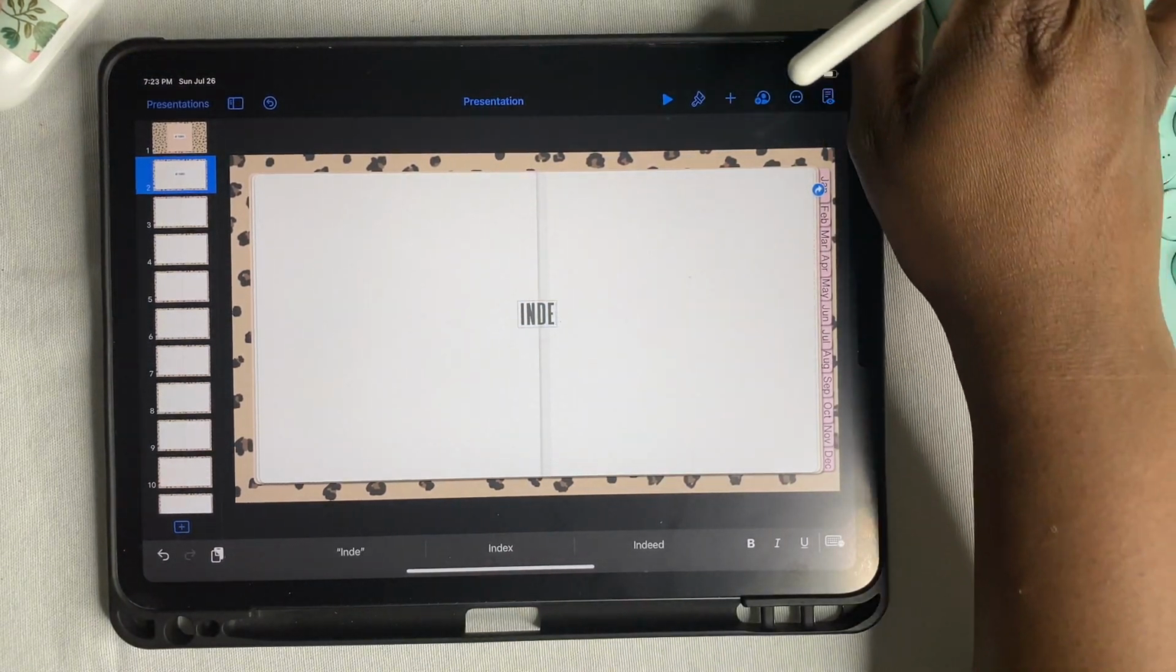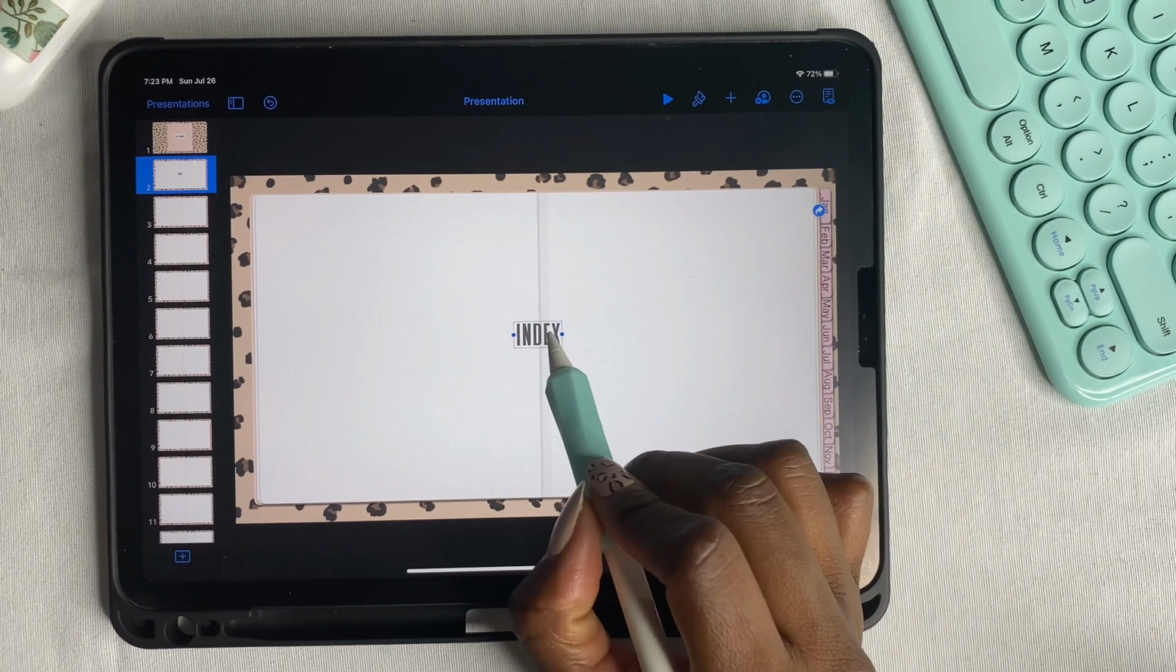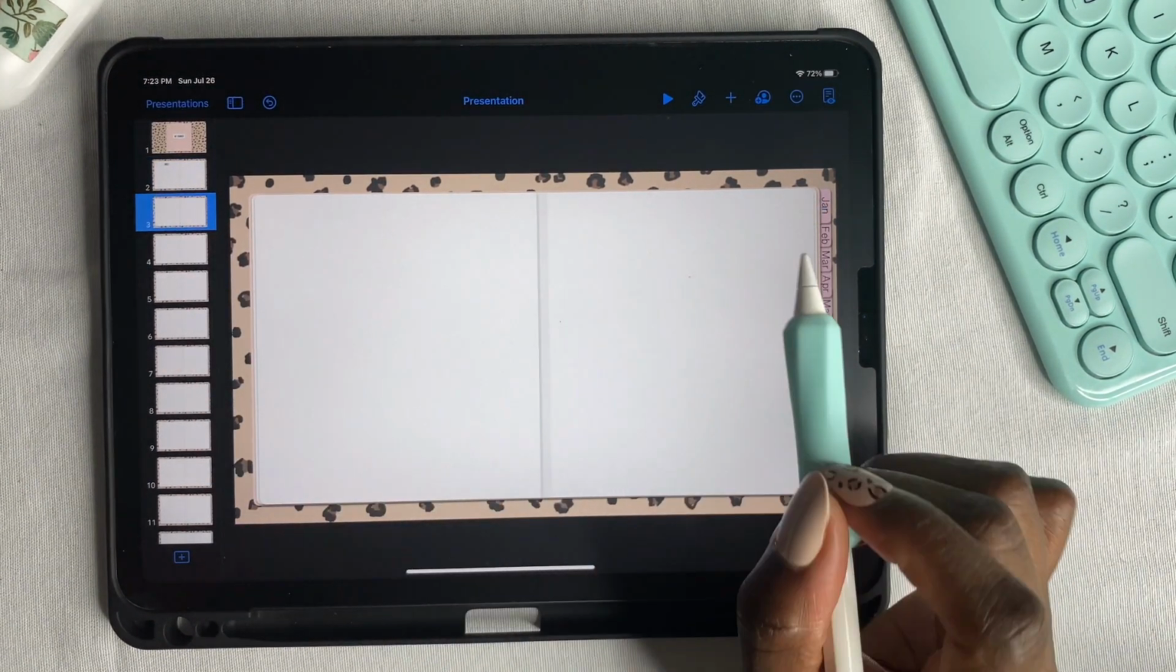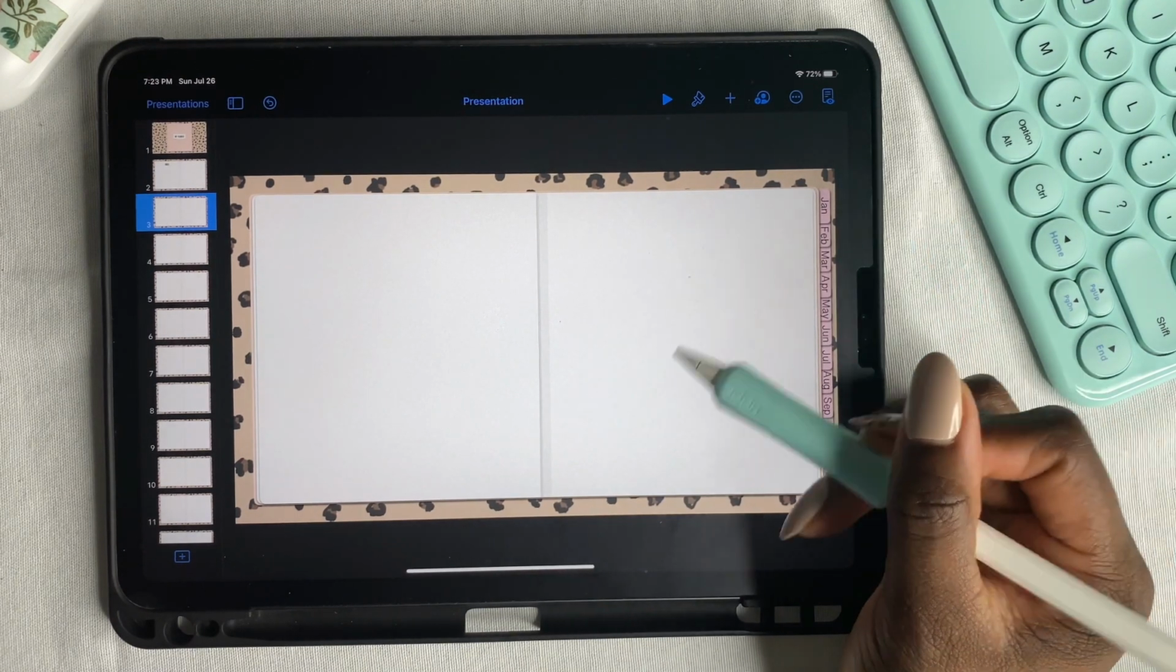So things were a little bit jumbled up. I jumped here and there. So basically I had to add the index. I copied it from the cover page, the same font, so that way everything is the same.